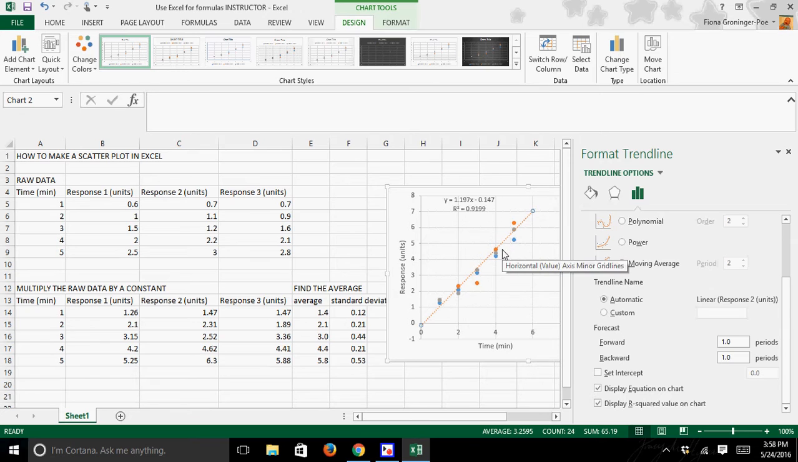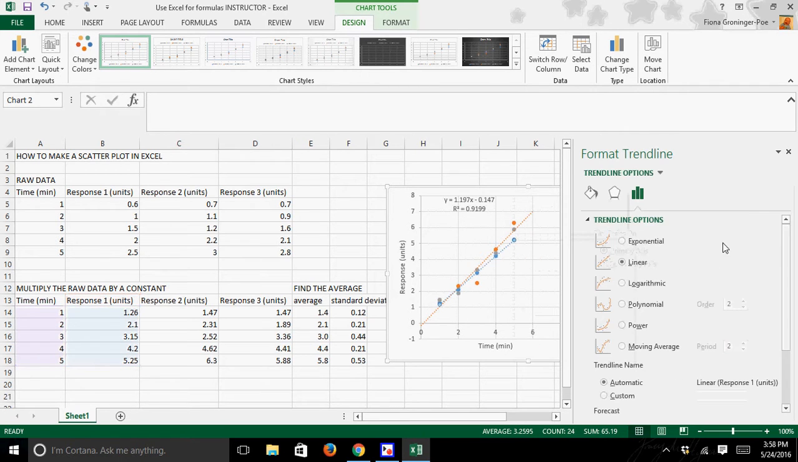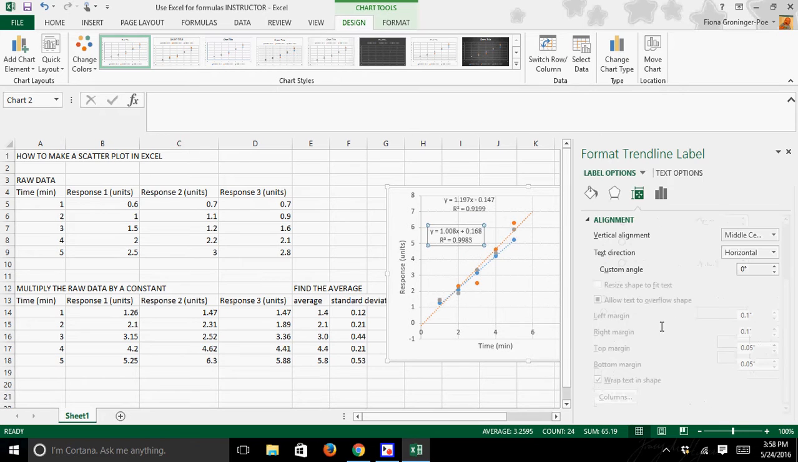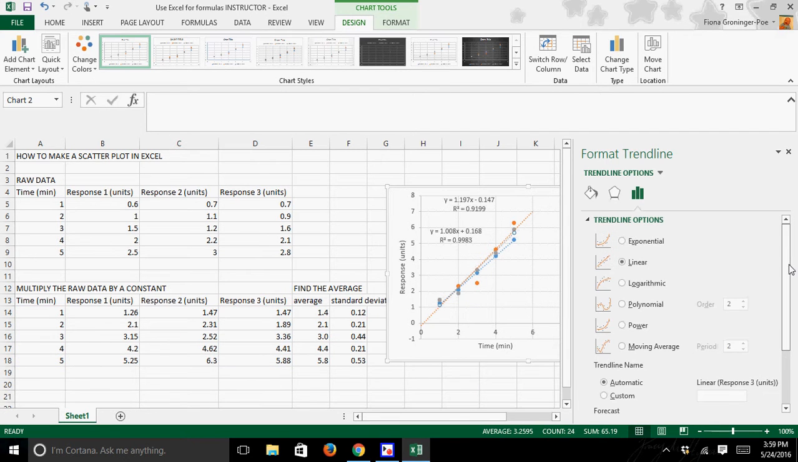So now we can go through, and we don't have to close this or anything, but we can do the same, adding trend lines to each of these other points so that we can look at all of them together. So you add a trend line, linear, display, display. Scoot it over. Okay, so we already did orange. Last one is orange and blue. So now we need gray. And it doesn't matter which point you pick as long as it is the correct color. So add a trend line, linear, display equation, display r-squared value.